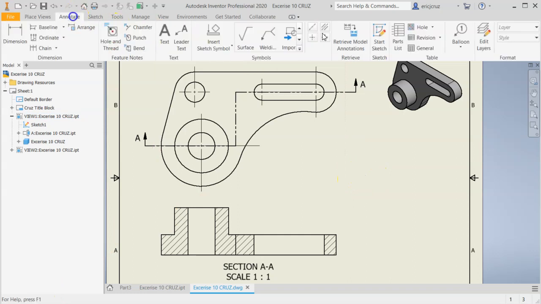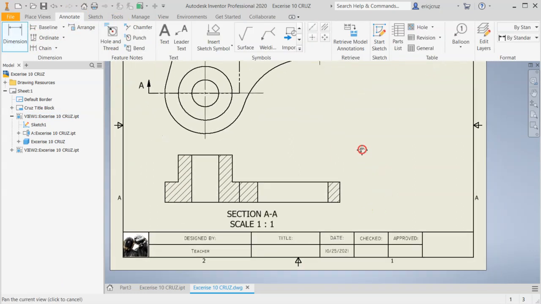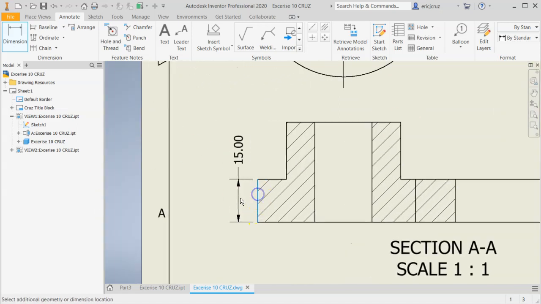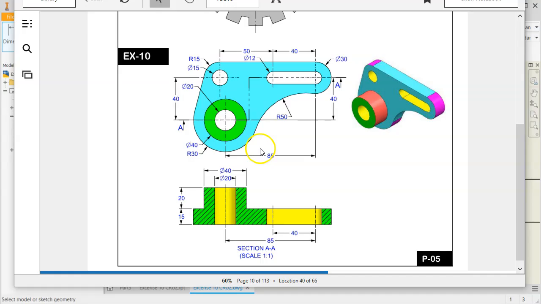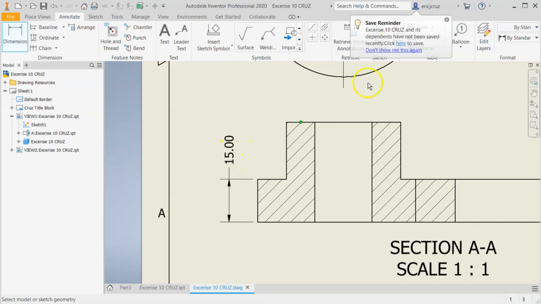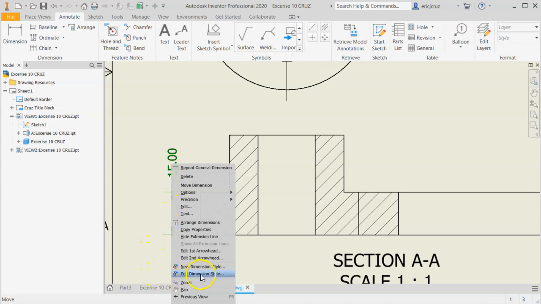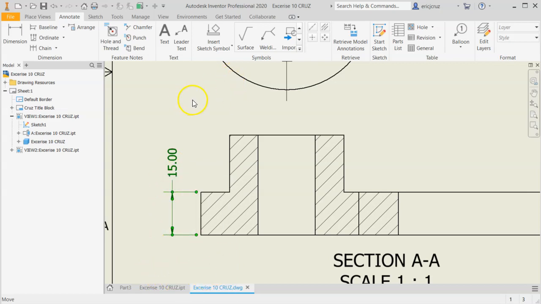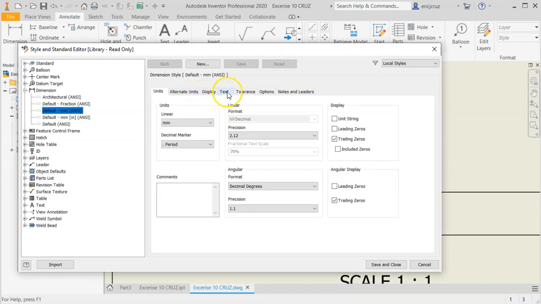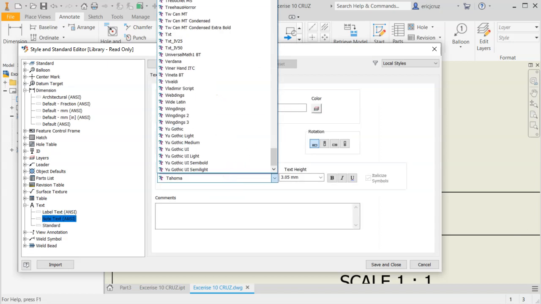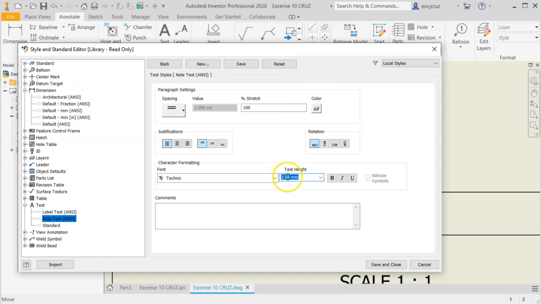All right, let's begin dimensioning this. So click on Annotate, click on Dimension, and we're going to start with the section view. I'm going to click on this outside line. Before I even move on, this is wrong. Your numbers should be horizontal. So I'm going to press escape a bunch of times, right click on the dimension, and edit dimension style. Let the menu pop up, and click on text. I'm going to click on the little edit text style button, make it Technic, and change the text height to 2.54.